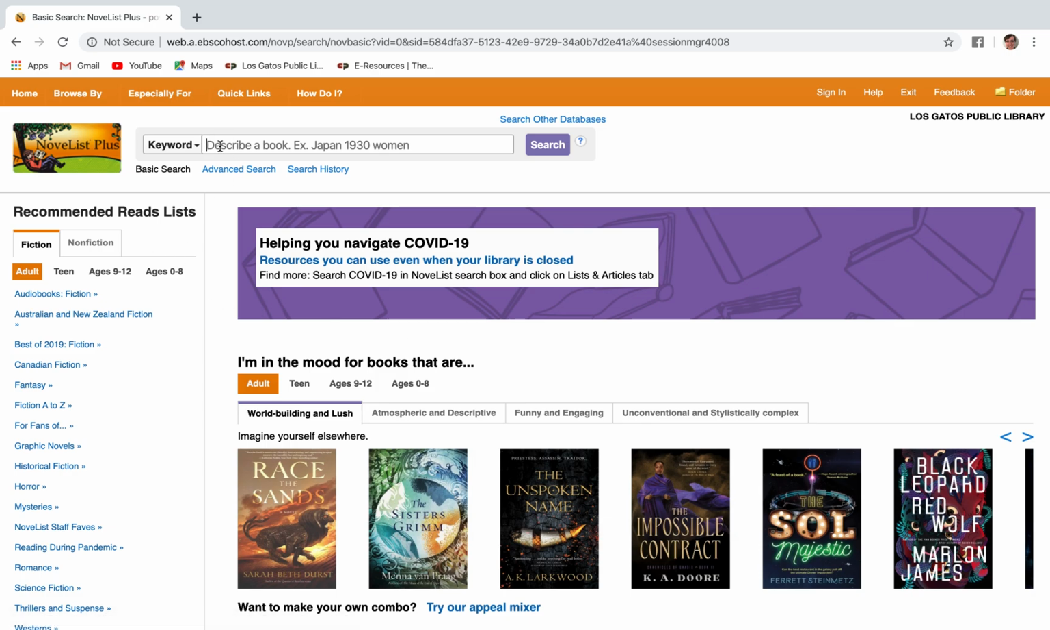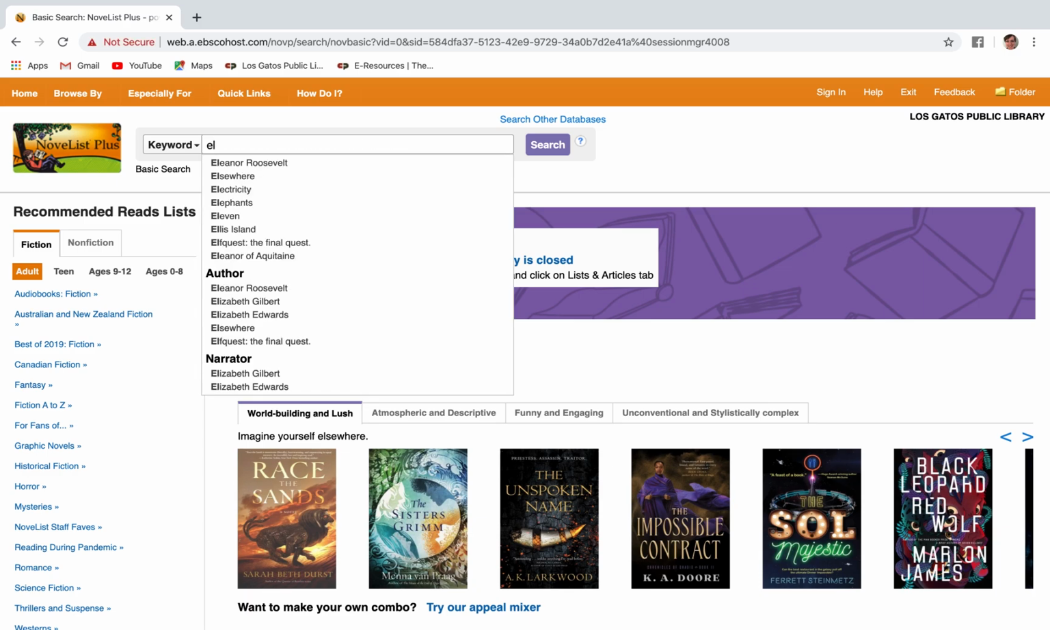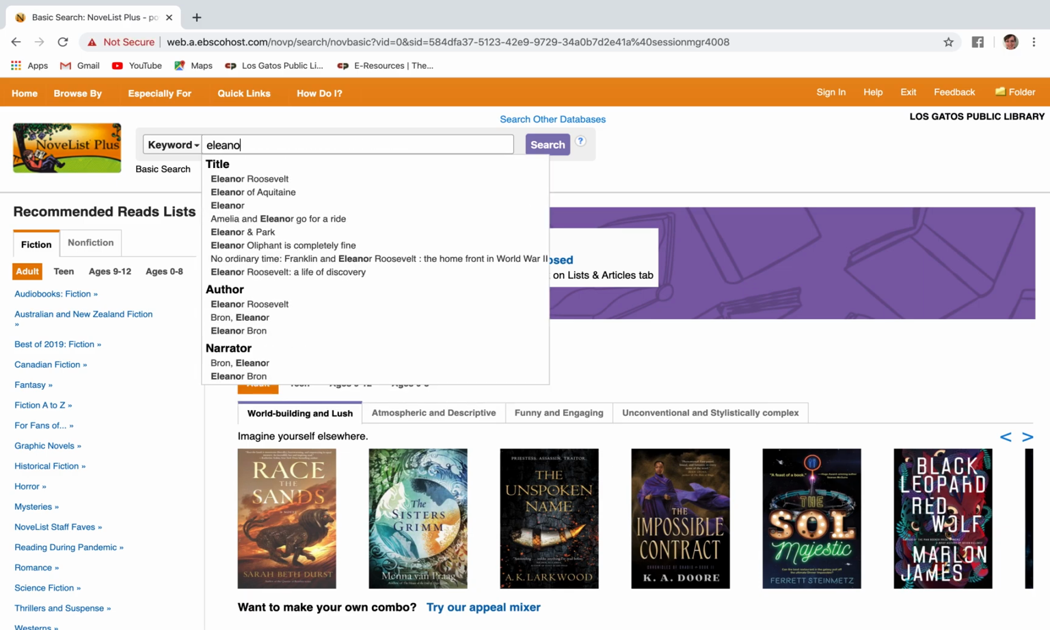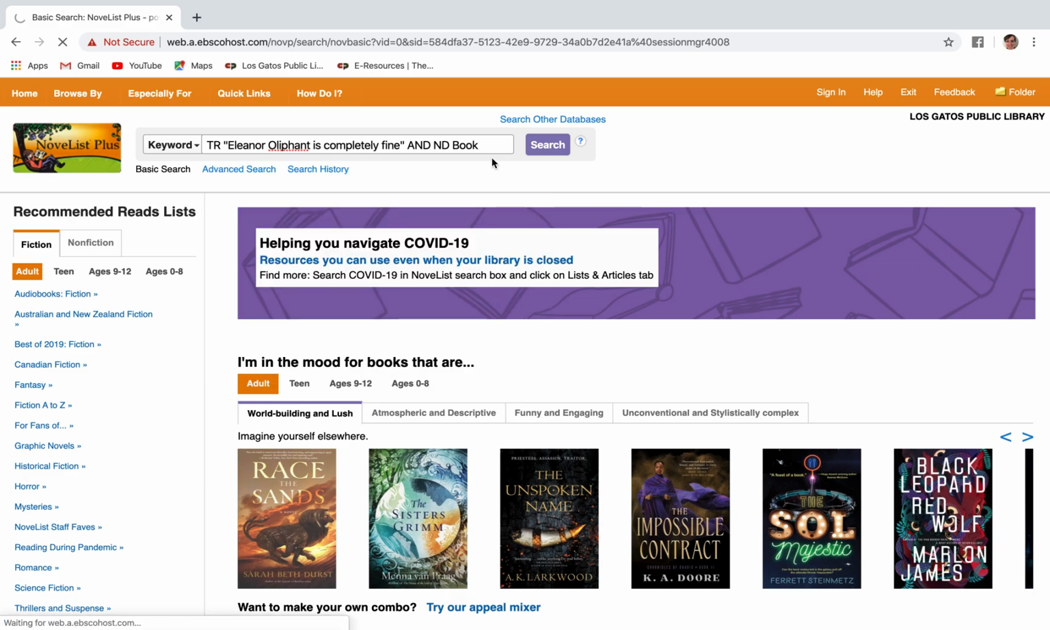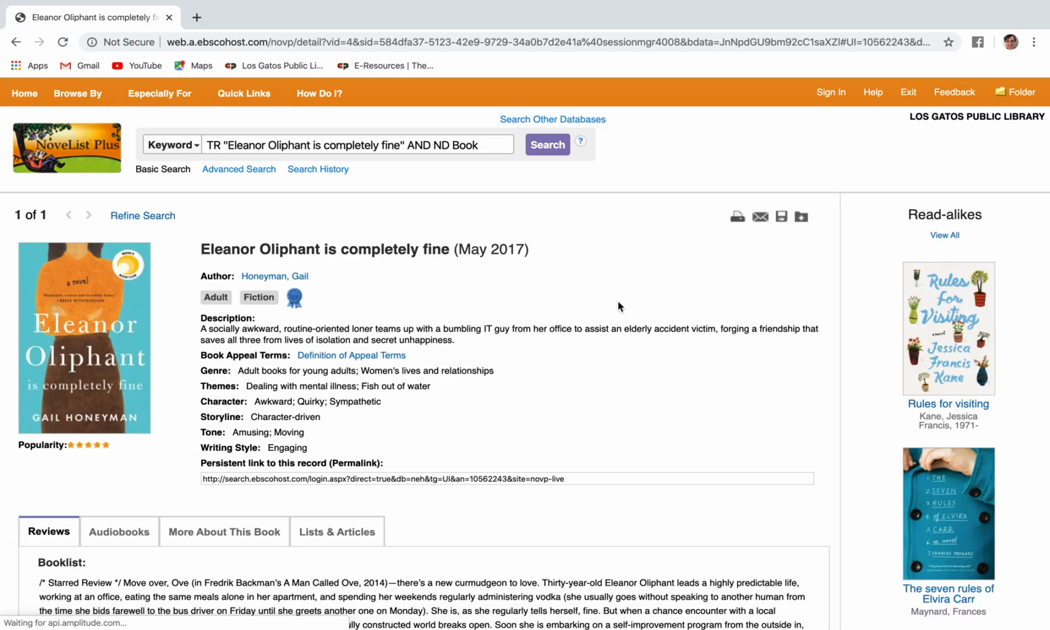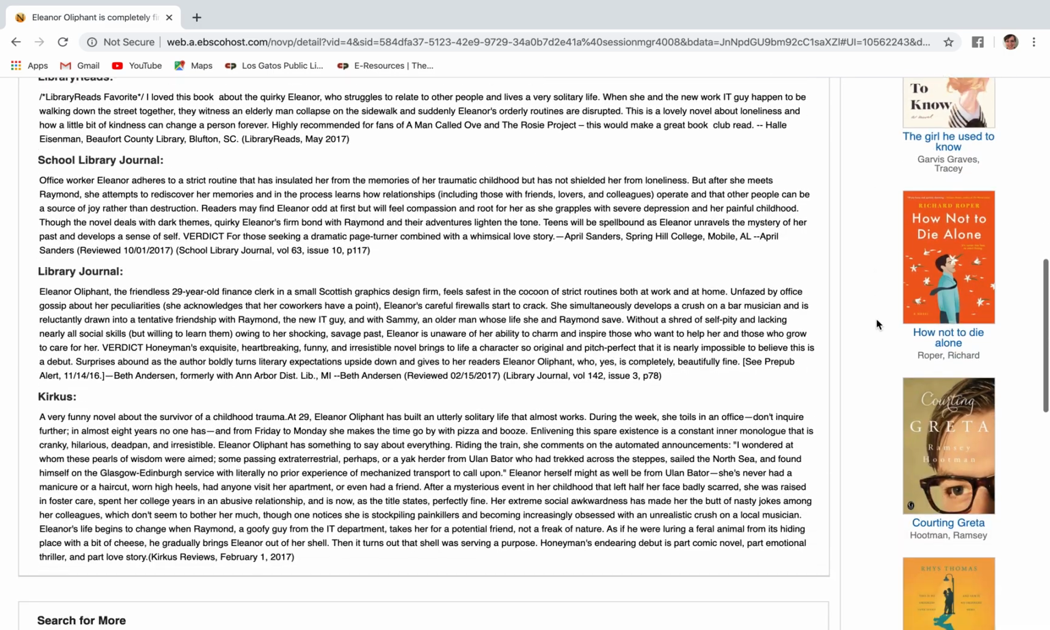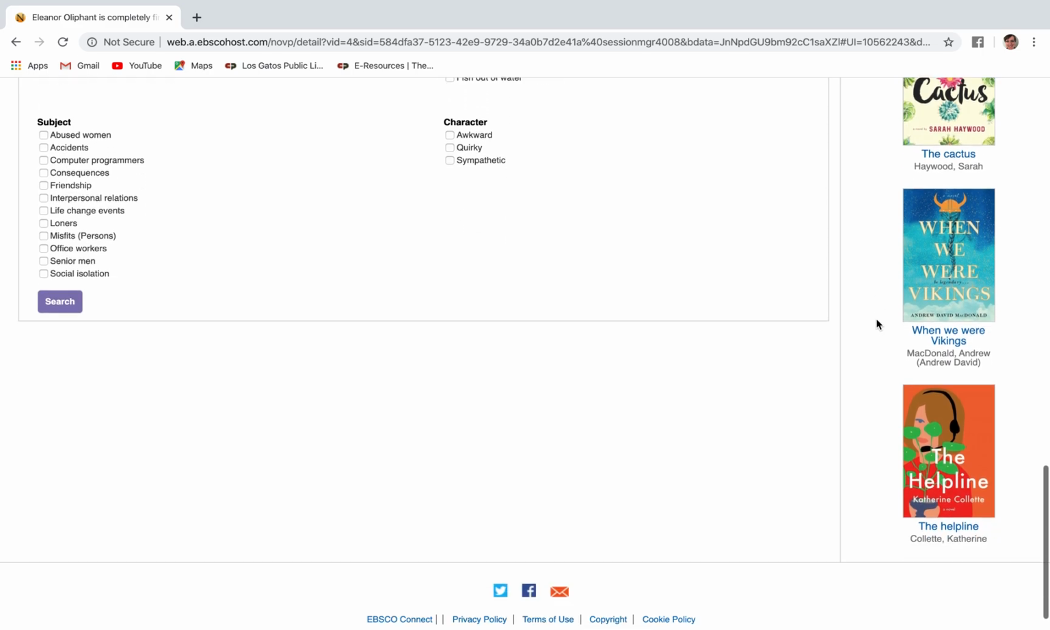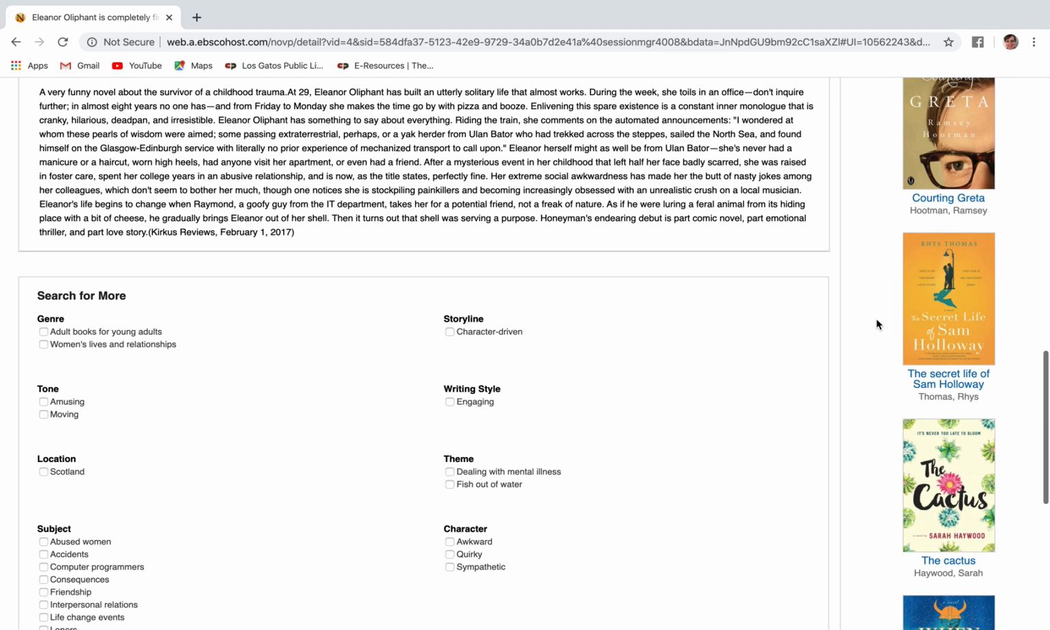Again, you can search for a book by one that you've enjoyed in the past. That's a good way to start. So I'm going to search for Eleanor Oliphant is Completely Fine. And first it's going to pull up the bunch of different information about the book. On the right hand side, what I want you to notice is here's where all of the read alikes are. So it has a big list of different books that are very similar to Eleanor Oliphant is Completely Fine.